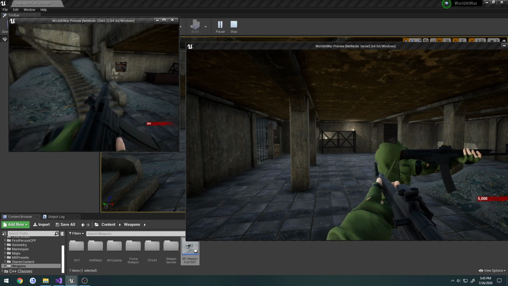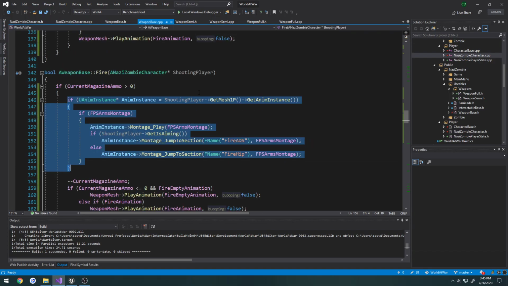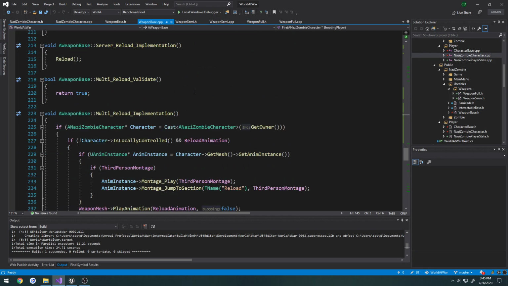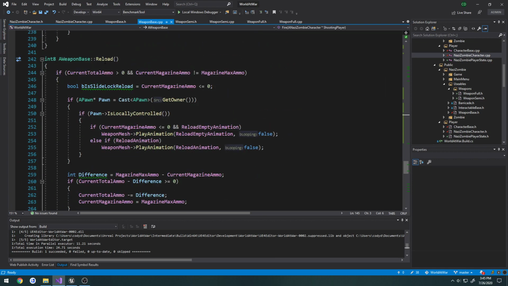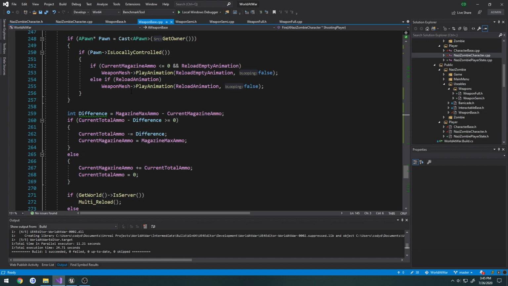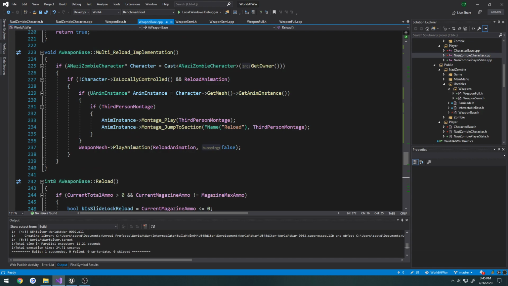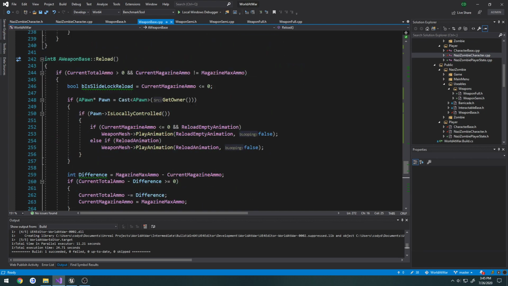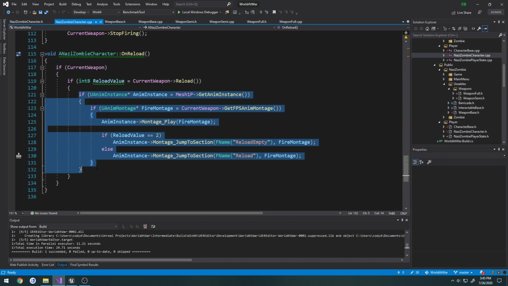Okay, so they're not triggering for the arms. So that means they might be set for the third person then. The animations for the weapon mesh, we call it multi-reload. Okay, so it's playing for the third person. So that's good. Sorry, I just got myself a little sidetracked there. Ignore me. What we're going to be doing is putting this code here into our weapon base's reload.